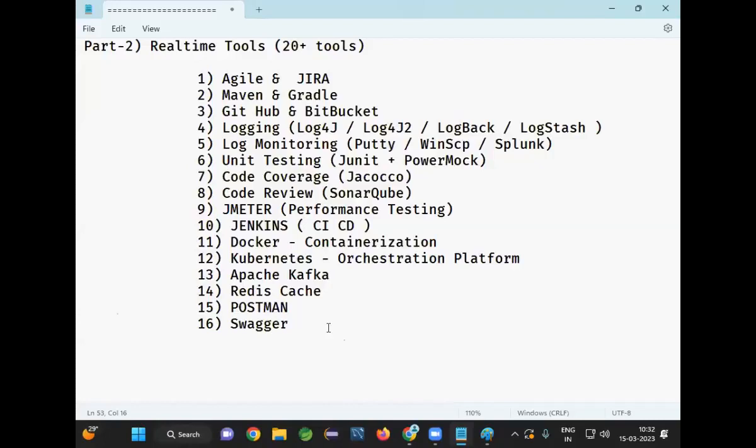If the project is ready, then I will tell you how to Dockerize that, how to orchestrate that, how to deploy that. So first we are going to understand a few tools. After that, we are going to develop the project. In that project, we are going to use the tools and we will understand the complete real-time environment. Getting my point? So a total of 20 plus tools will be covered throughout our course.